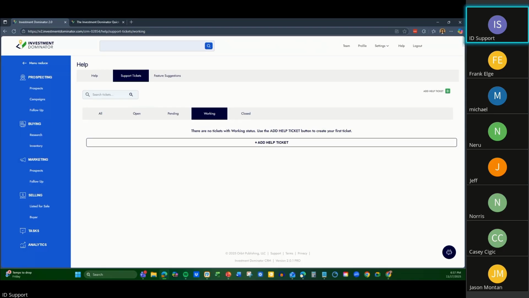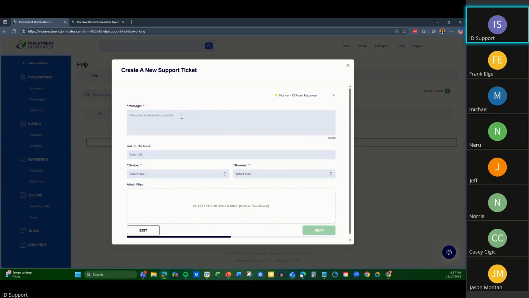So you said, where is that I can never find? You can never find ground zero. So if you're looking for a ticket, you just submit a new support ticket. So just add help ticket, give us as much detail as possible, and just let us know that you would like to set up a clarity call, and our team will send you a link to set that up.